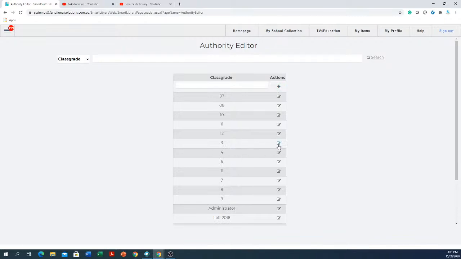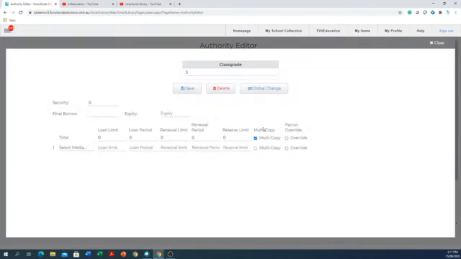And if I click on the edit button, for year 3, I want them to be able to see anything available for year 3 and under. Now, if you click save, that is now applied. All these other parameters are if you're also running our learning management system. But from TV4Education, that's all you're worried about.